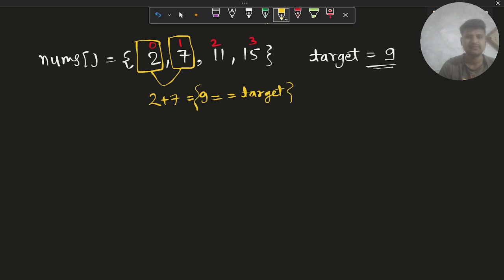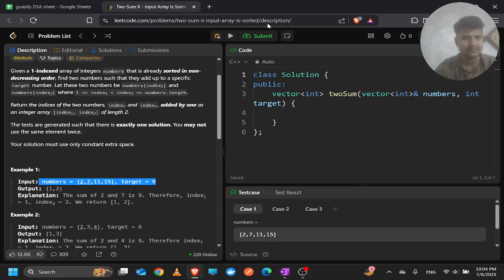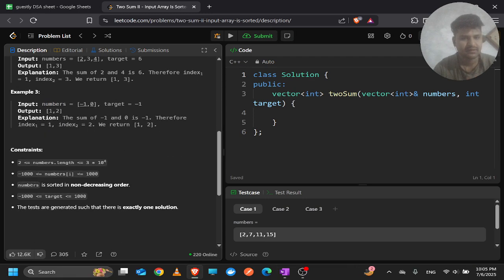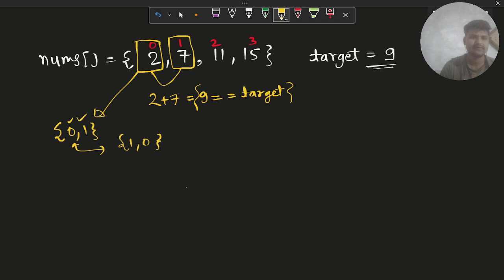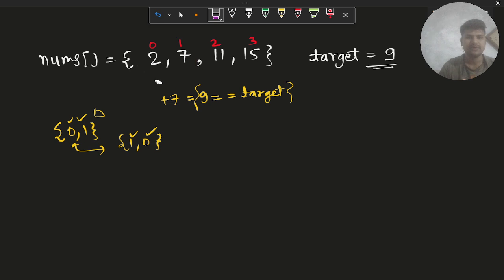So what we have to do is return the indices. What is the index of this? 0 or 1. I think we can return 1 and 0 as well. So I think both are valid if I am correct. Okay, so yes, we can return any of them, like 0, 1 is valid and 1, 0 is valid. So we just have to find the indices of two numbers which, after adding, give the target. So that's the question. How are we going to approach this?